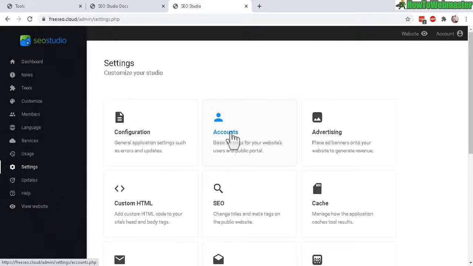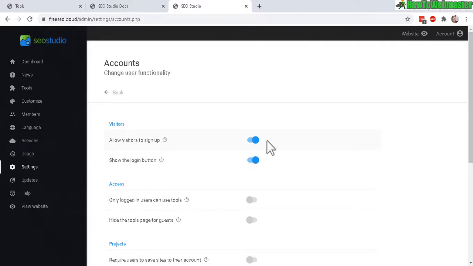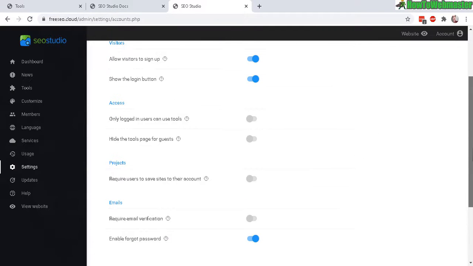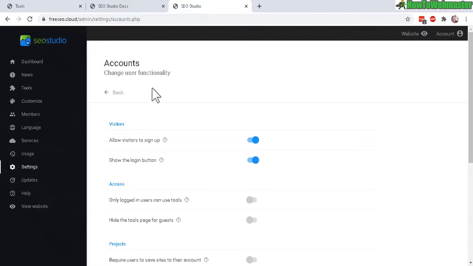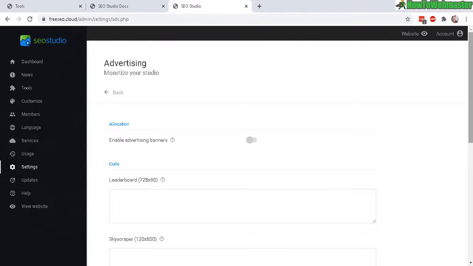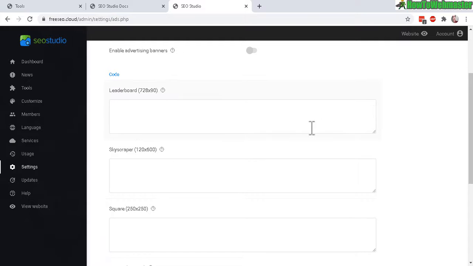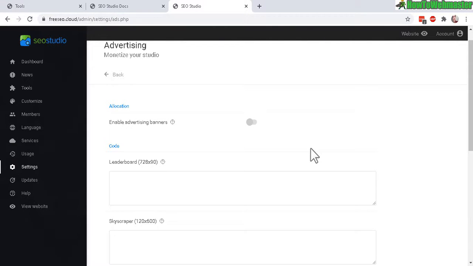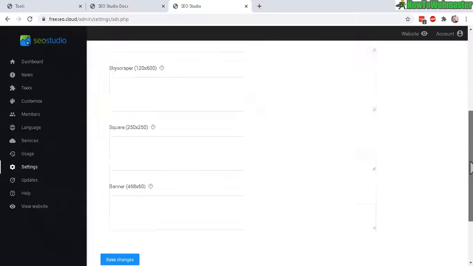Okay, next, let's go to accounts. Allow visitors to sign up, show the login button, and again, default, everything's already set up for you. There's really nothing to do there. Advertising, here's where you can advertise things like Amazon affiliate products, banner ads, text ads, whatever you want. And I'm going to try to add in AdSense later on. And you can enable or disable advertisements by clicking here. So it's really, really easy and straightforward.